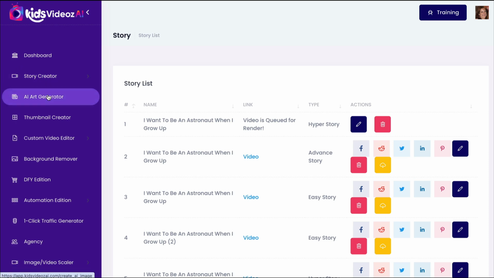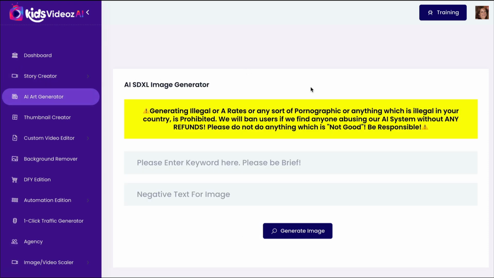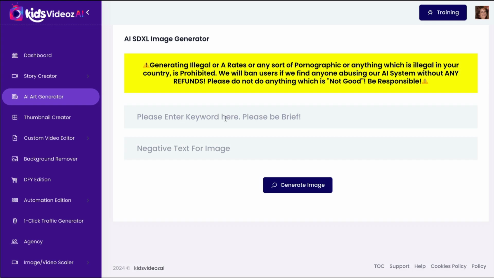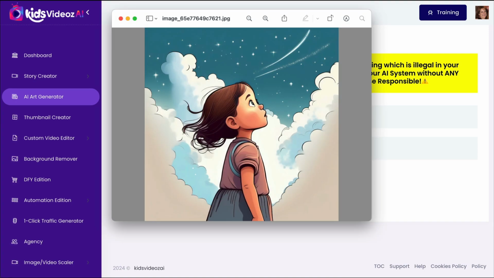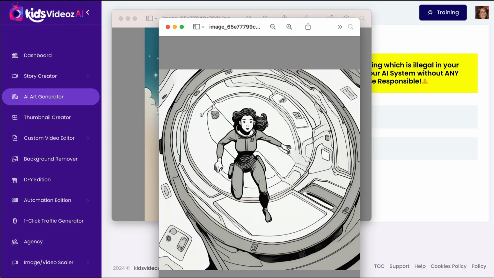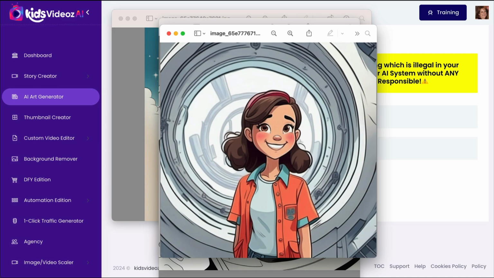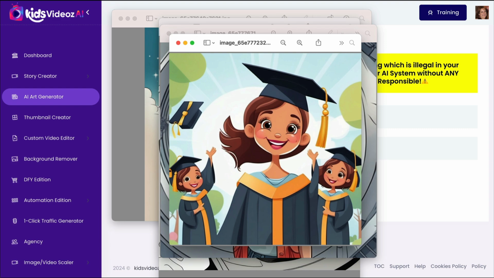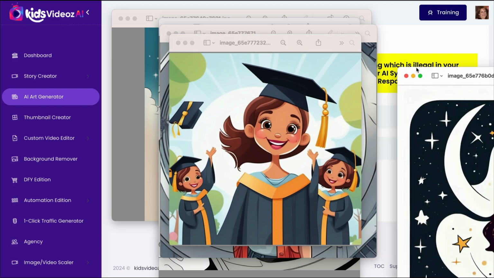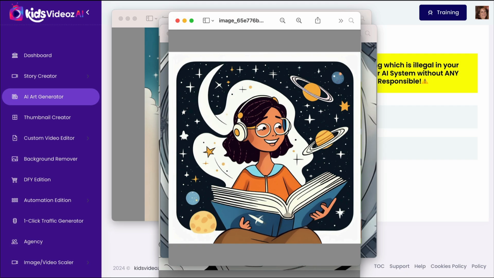Next is the AI art generator. So it gives you a warning here not to misuse this. So you would enter the keyword of the images that you want, and you would click Generate Image. Now this took quite some time, so let me show you what it gave me. This is an example of the images that it gave me. Some were very cute, some were quite plain, and I had to hit Generate over and over again with a new prompt every time I wanted a new image.